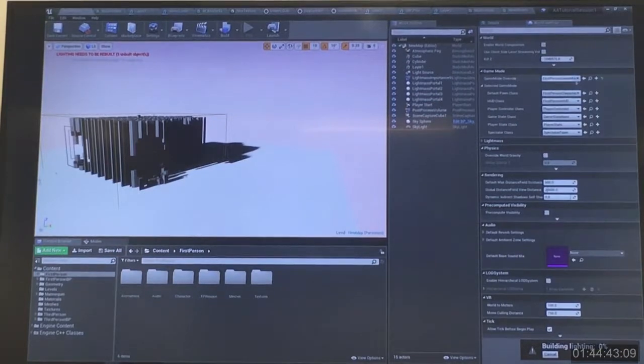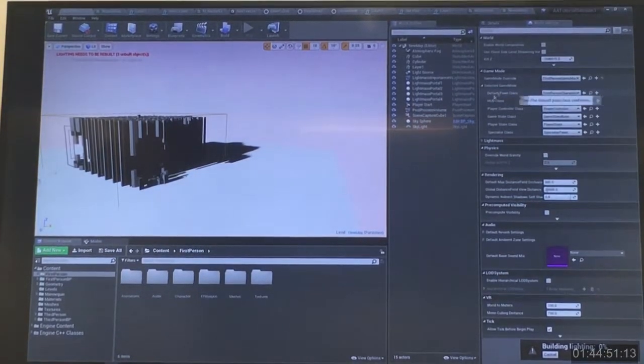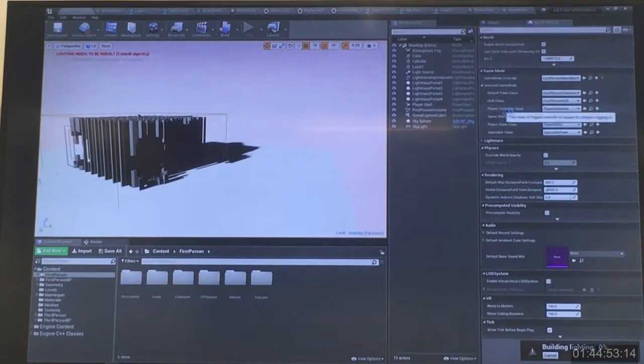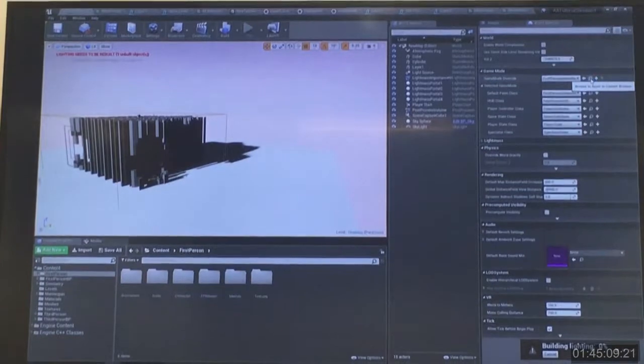So when you apply the game mode, it automatically feeds all those sections: the default pawn class, the HUD, player controller, and so on. The game mode is a blueprint. The pawn is another blueprint. The HUD is another blueprint. So everything is blueprints. We don't have time this time to talk about blueprints, but at least you should know what this is and how to make one from scratch.